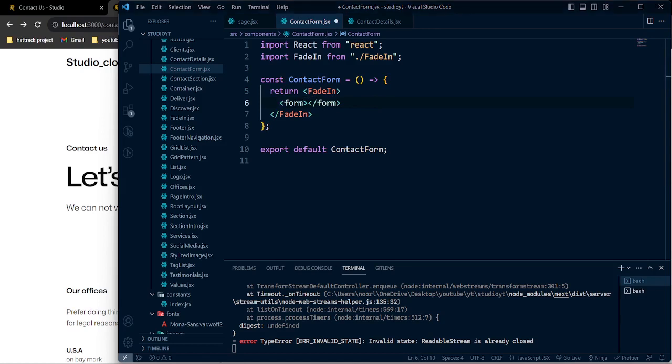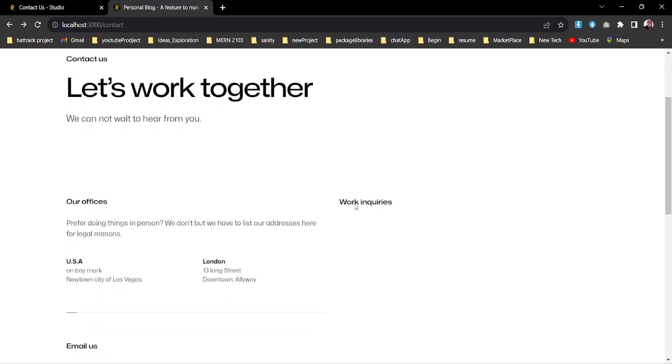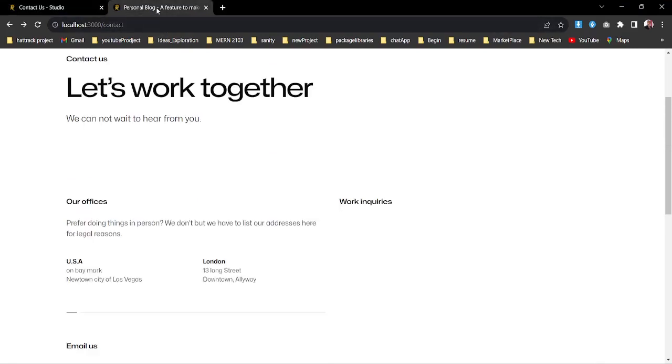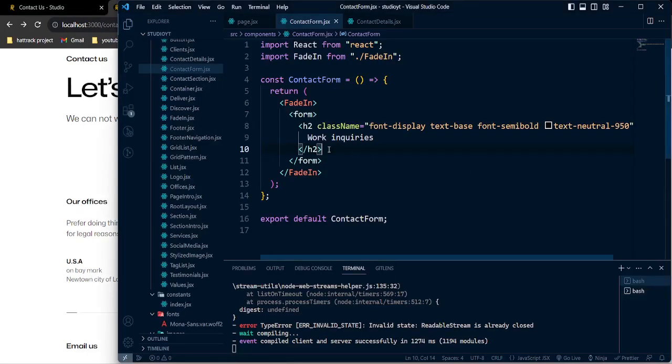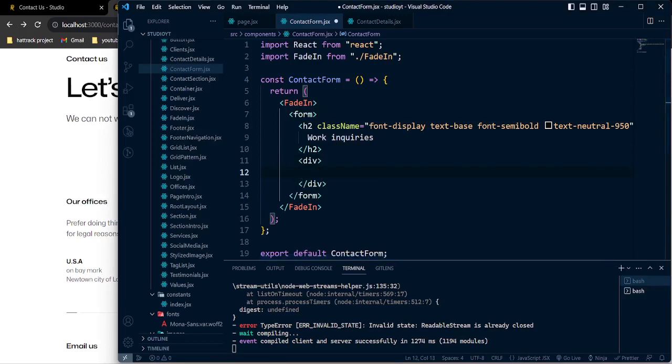So first of all, I'm gonna take that h2 tag, which is gonna give us that work inquiries. As you see, that's the form. So this is the portion we're gonna create. Now, after that h2 tag, I'm gonna take another div, and in that div, I'm gonna make that a border and other portion.